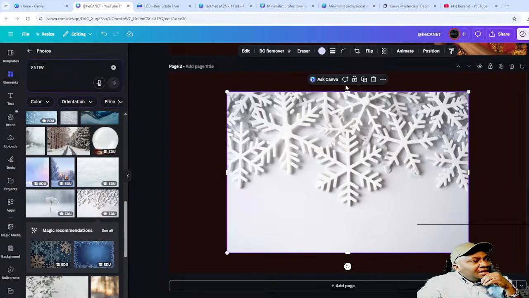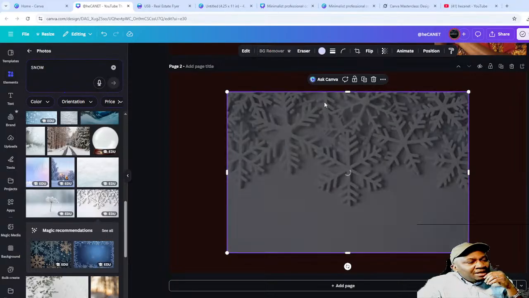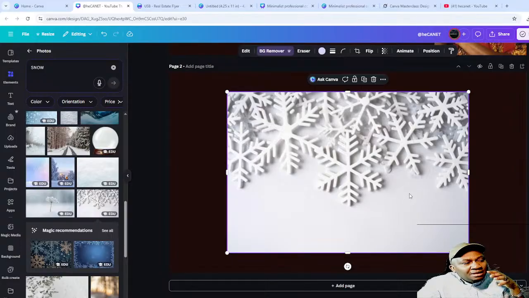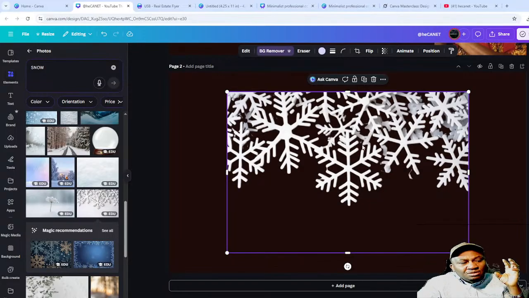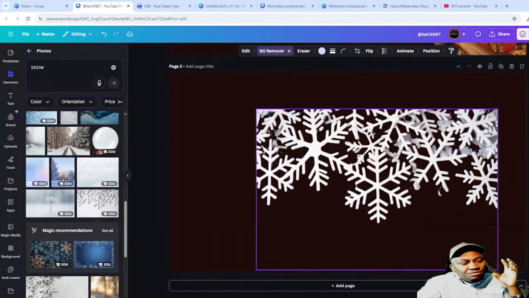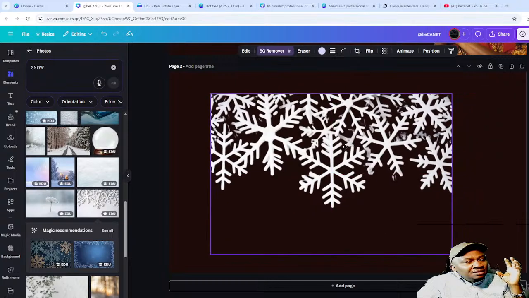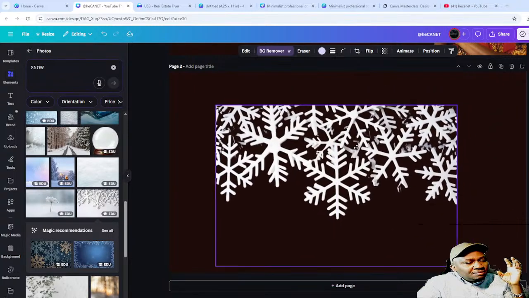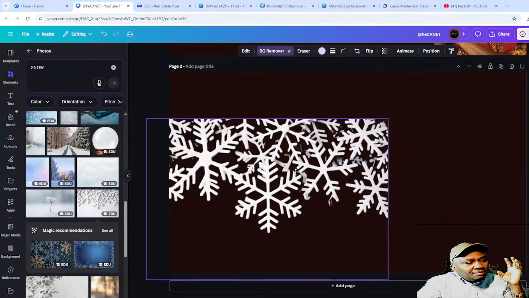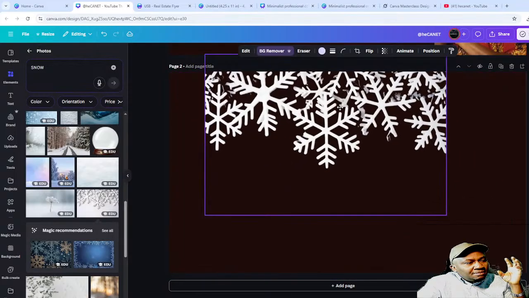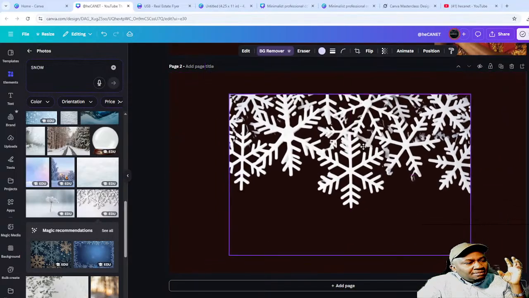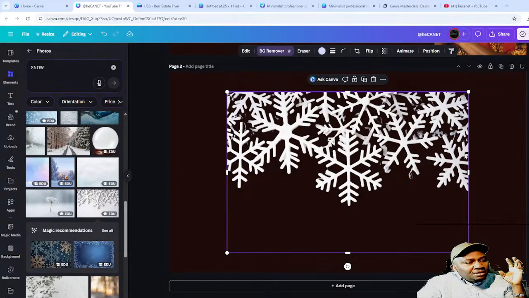So let me see. If I edit this photo, I can remove background on this photo. If there's any background, it will be removed from this photo, and then I'll just have the pure photo. Yeah, so the background is removed, and I just have the snow. Now I can use it in any place that I want to use it. Alright, drag it and keep it anywhere you want, and it's gonna be there.